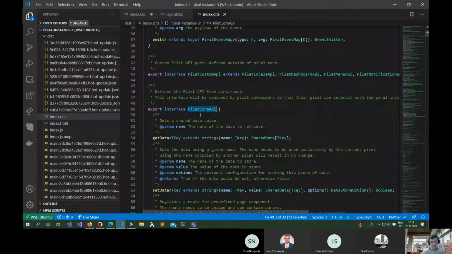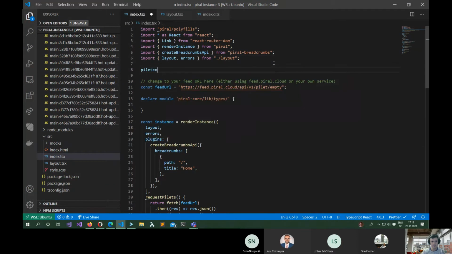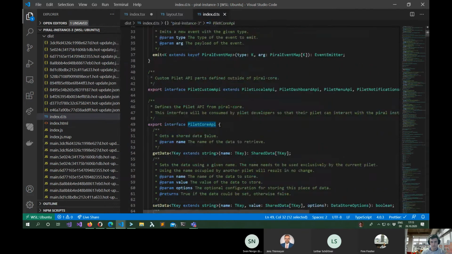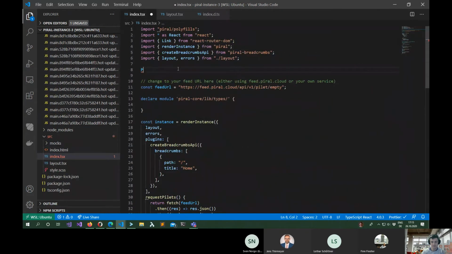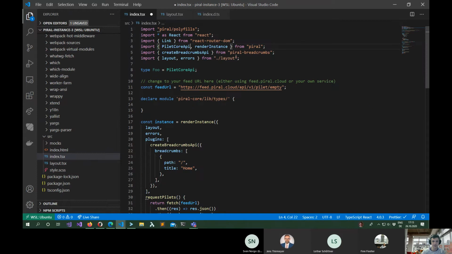And if we know that, of course, we can do interface merging. So let's just try to find out where it is coming from. For this, let's maybe use the Pilet core API, second. Just type it in, let's see. It should just come from Piral, it says, but I don't think that this is the real one. So this comes from Piral core lib types API. Okay, so it's in libtypes API. That's all we need to know.